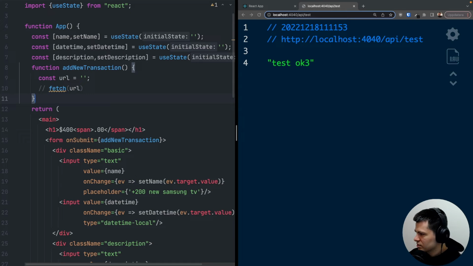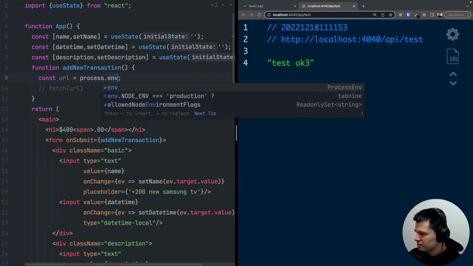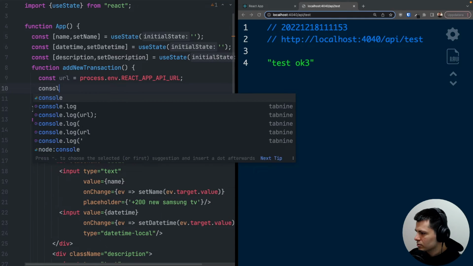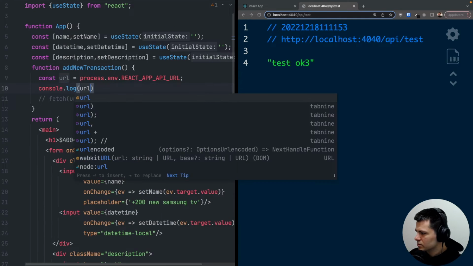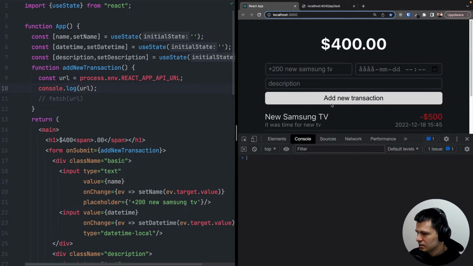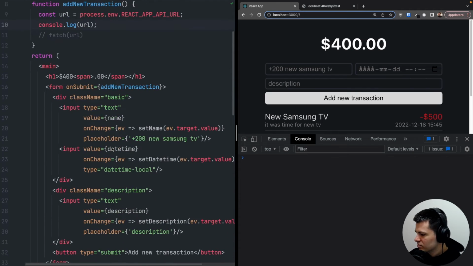I will comment out this fetch for now, and inside our URL, let's start by putting process.env.REACT_APP_API_URL. Now let's do a console log to see if it works. I will open the console in my browser, and let's see if I click this add new transaction. Well, it just refreshes. The problem is that when we submit this form, the default action is to use GET params and redirect. This is the default behavior for our form.